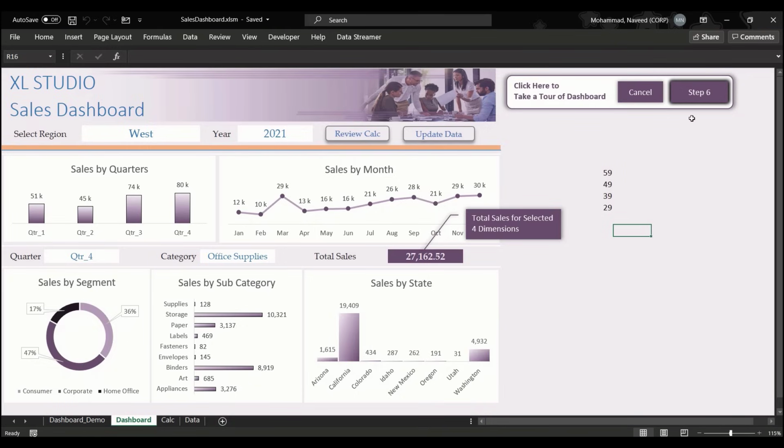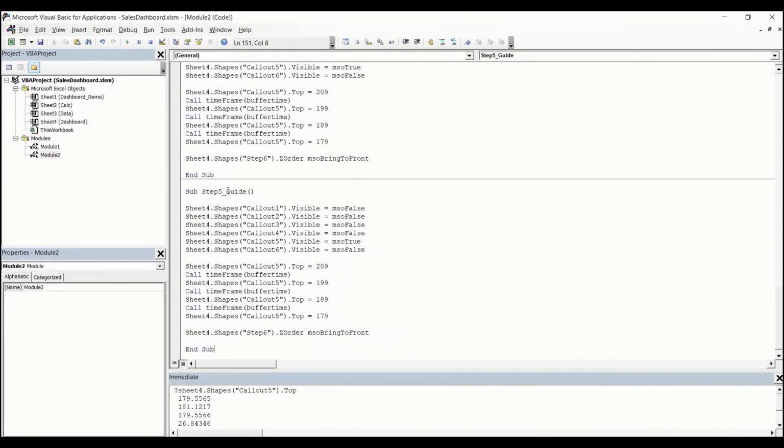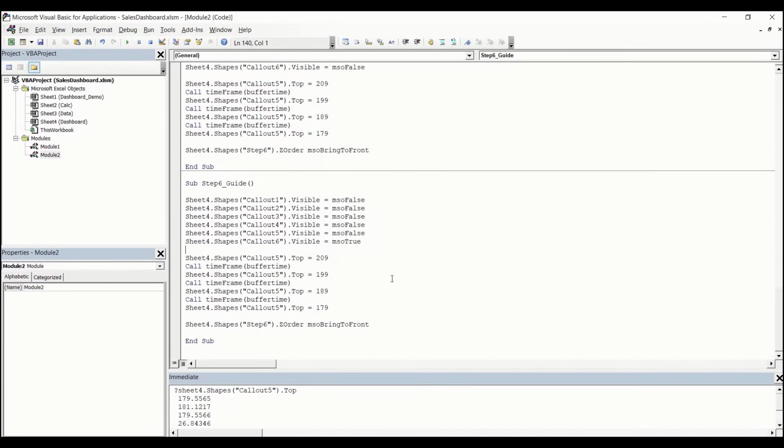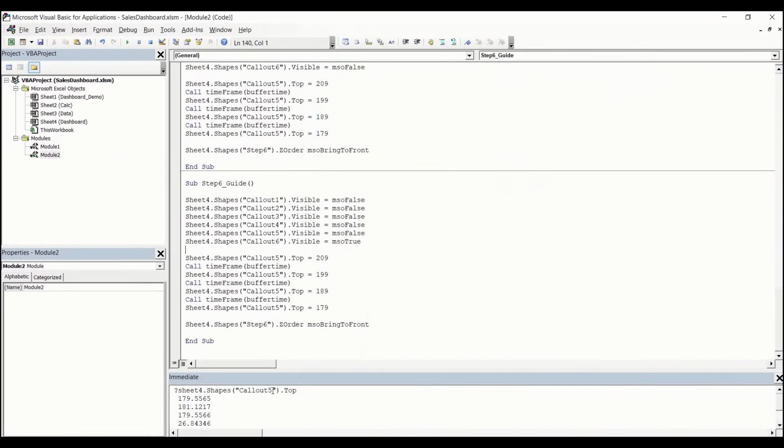Now let's do the same for step 6, which is our last step. Again the same, just copy and paste. Copy the step 5 code and paste it. Now rename this code to step 6 guide code. Now we'll hide all the callouts again, and callout 6 will be unhidden, which is set to true. And we have to find the top position for this callout 6, which we can identify in the immediate window, right? Now let's rename this to callout 6 and press enter.